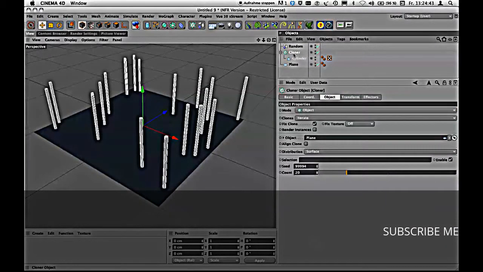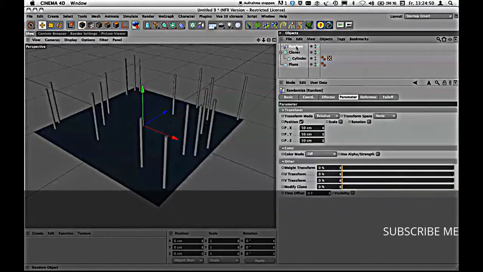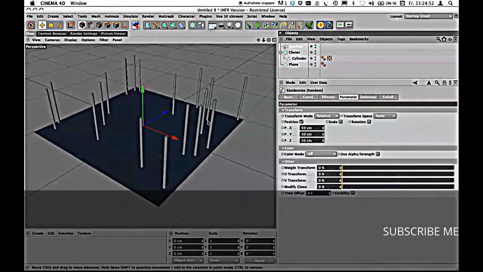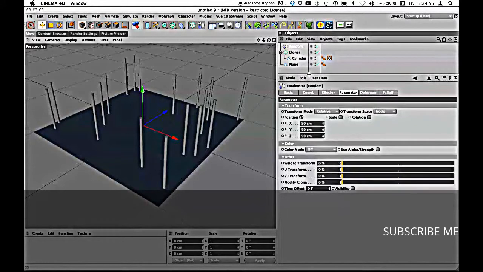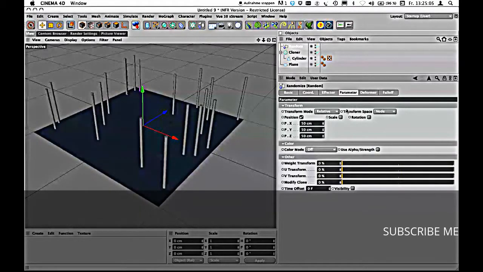So you can see this by clicking on the cloner object and looking for the effectors tab, and there's the random effector. So this random effector works on this cloning process we've already achieved. You might get confused when seeing all those parameters, but the most basic parameters you want to change are the position, scale, and rotation of a cloning arrangement.